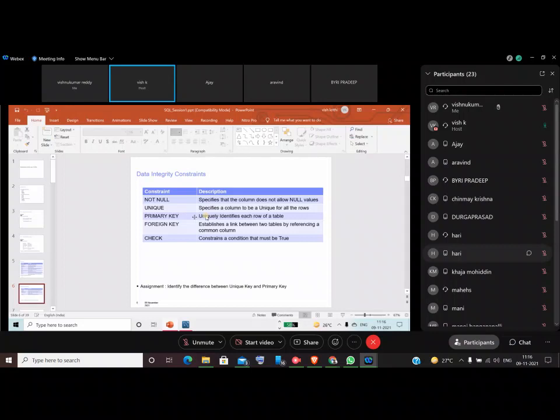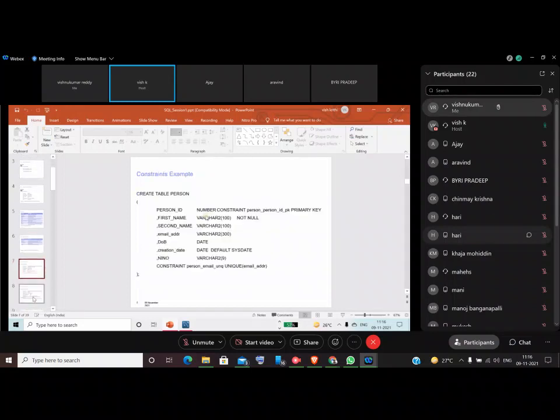And primary key is nothing but not null plus unique. Primary key can be on one column or on one or more columns. You can apply only one primary key per table. And foreign key means, suppose you want to link between two tables, then you can go for the foreign key. And check constraint: suppose you have a country name with a drop down, only those values you can choose. That is what we call a check constraint.